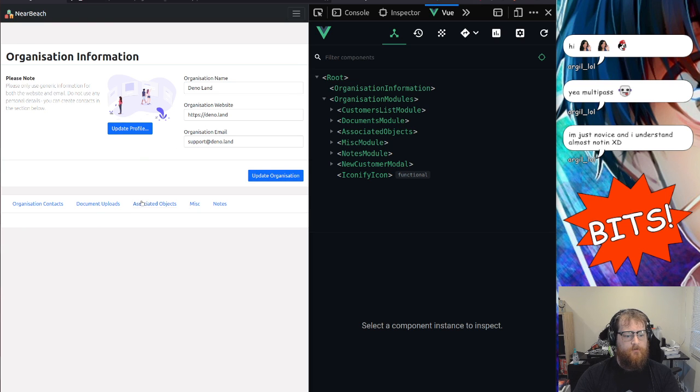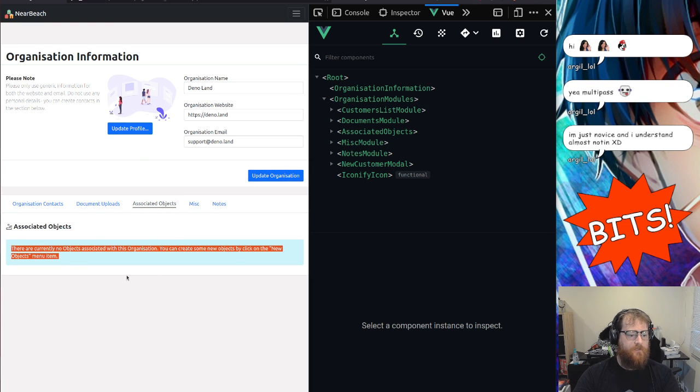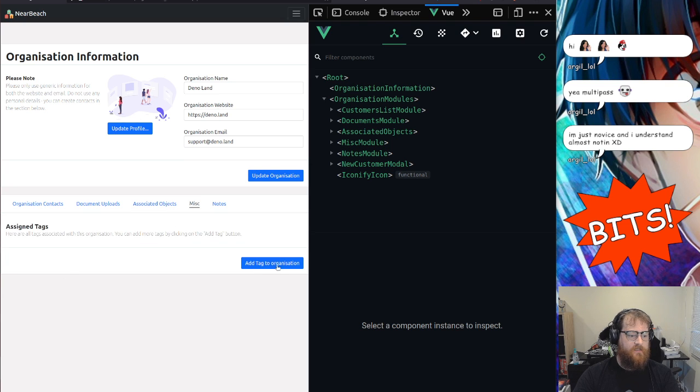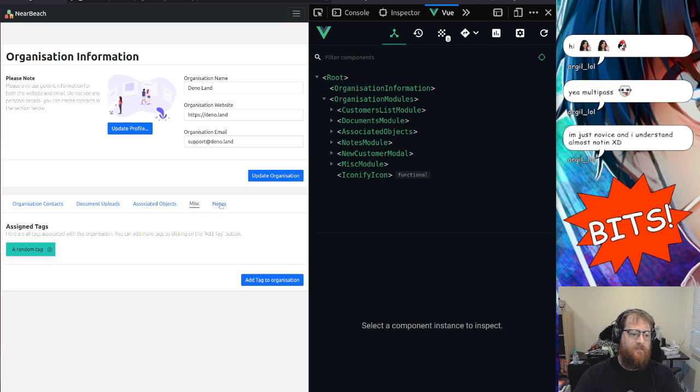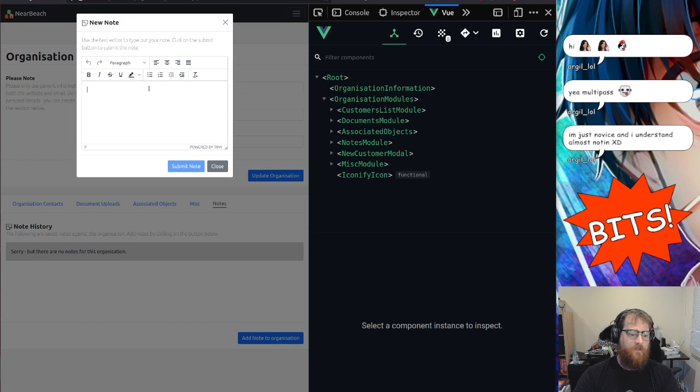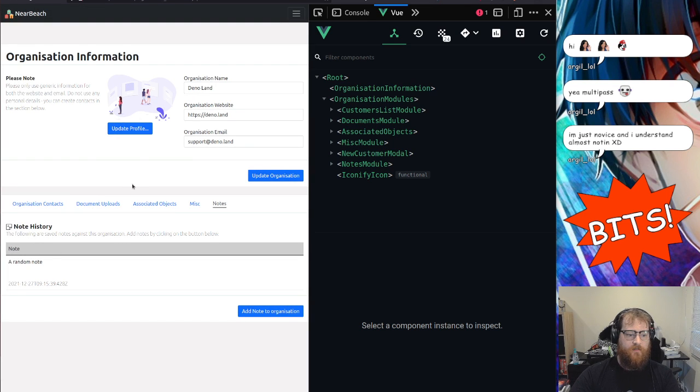Cool. Alright, so we're ignoring that. Associated objects, that's looking fine. MISC, let's add tag. That's working fine. Notes, random notes, working fine. The good news is if that's working fine there, it should be working fine elsewhere. So as we fix up all these bugs, you'll get less and less as we go along, because a lot of this is using the same sort of code. So, yeah.